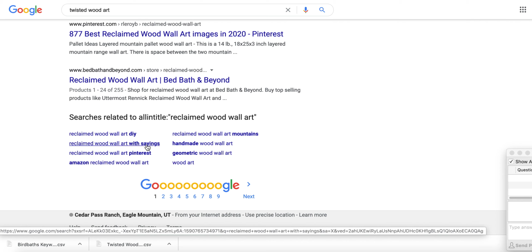Twisted wood wall art with sayings. Reclaimed wood wall art Pinterest, Amazon reclaimed wood wall art mountains, handmade, geometric wood wall art. So these are all keyword phrases that might relate to our products. We might want to put products in there related to them.